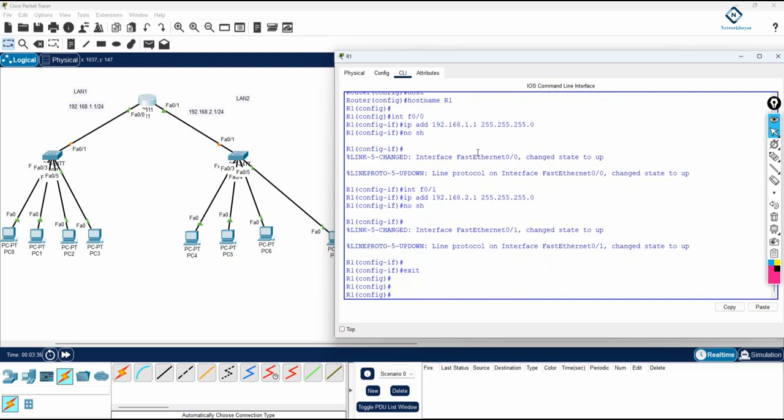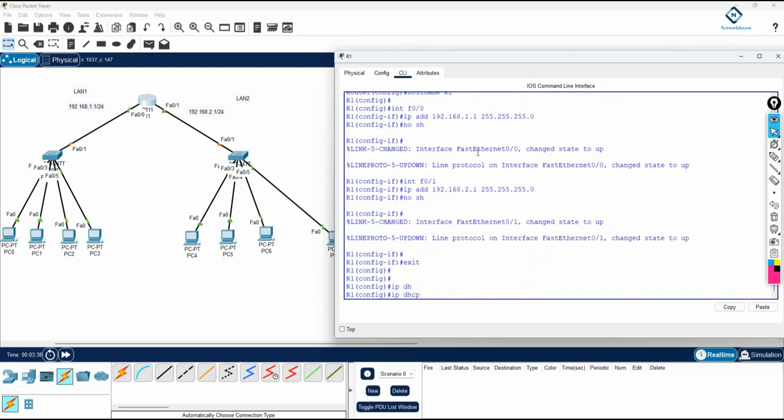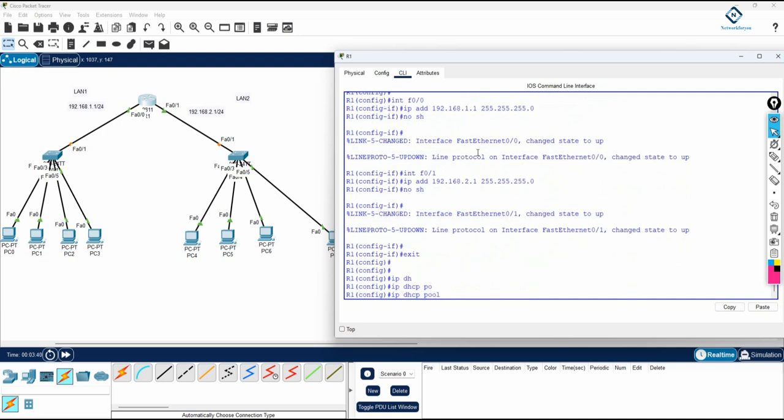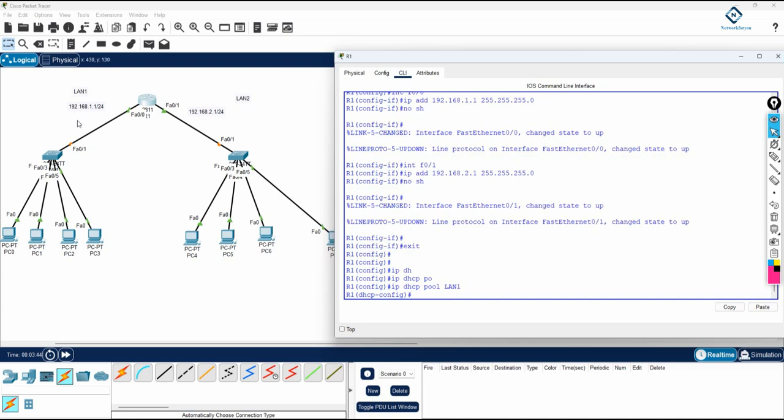Now I need to configure the DHCP. So I will write here ip dhcp pool. Any name we can give. I will write here LAN 1, because I said this is for LAN 1. So here I will configure the DHCP for LAN 1. So I give the name as LAN 1.